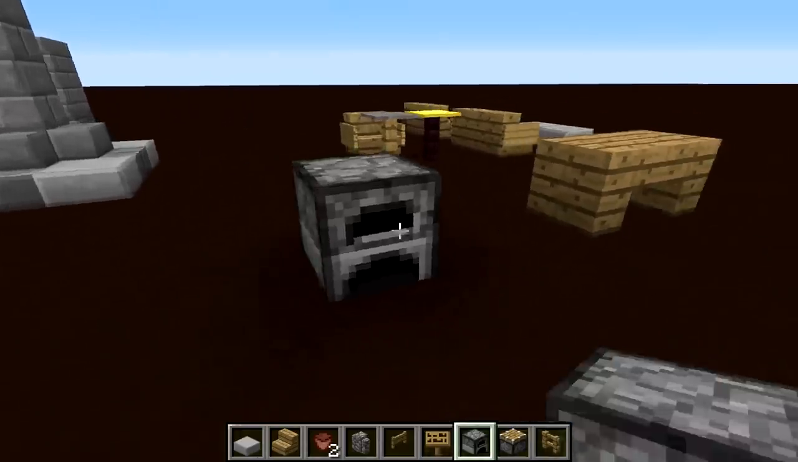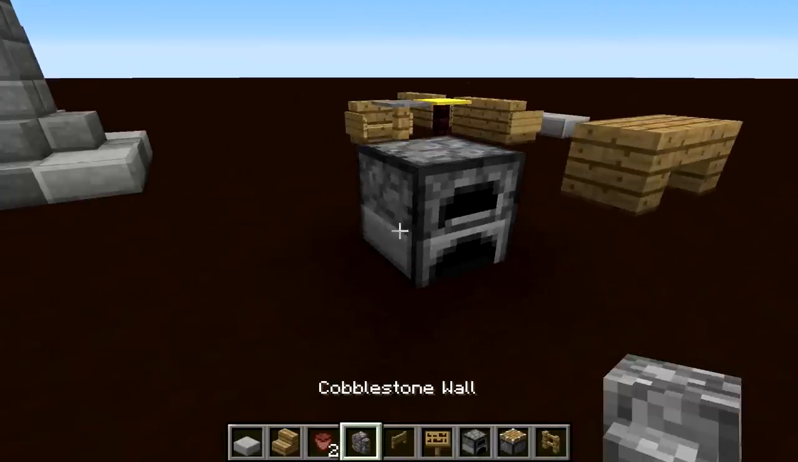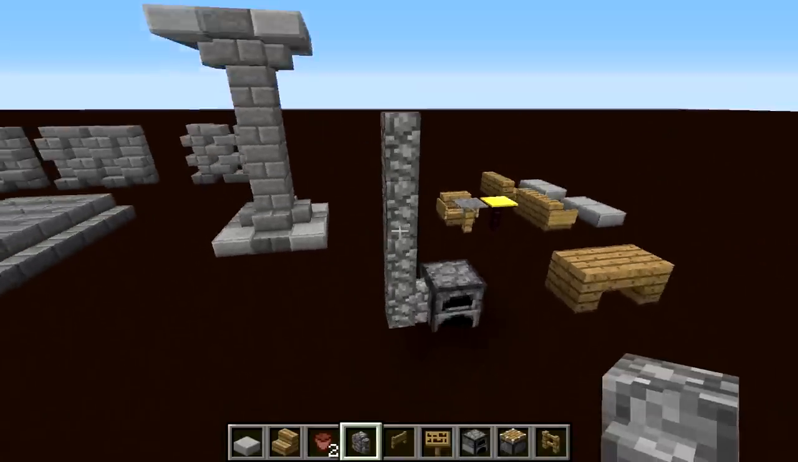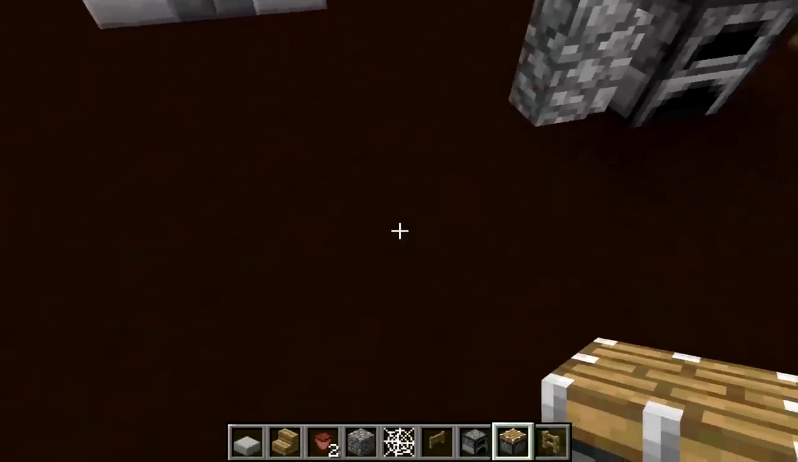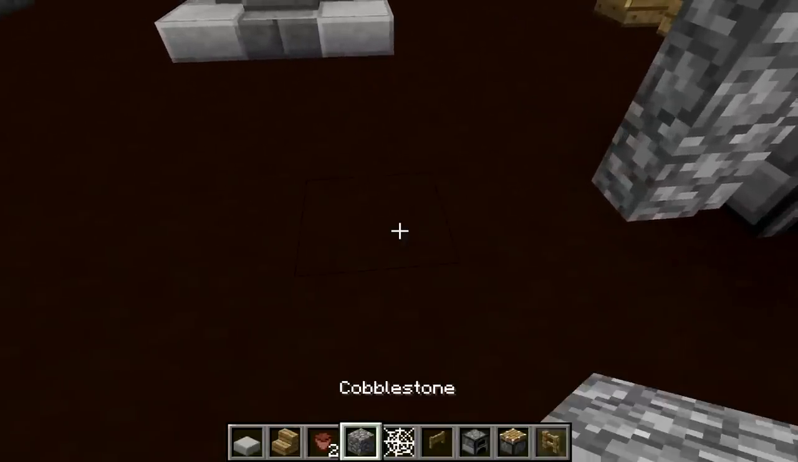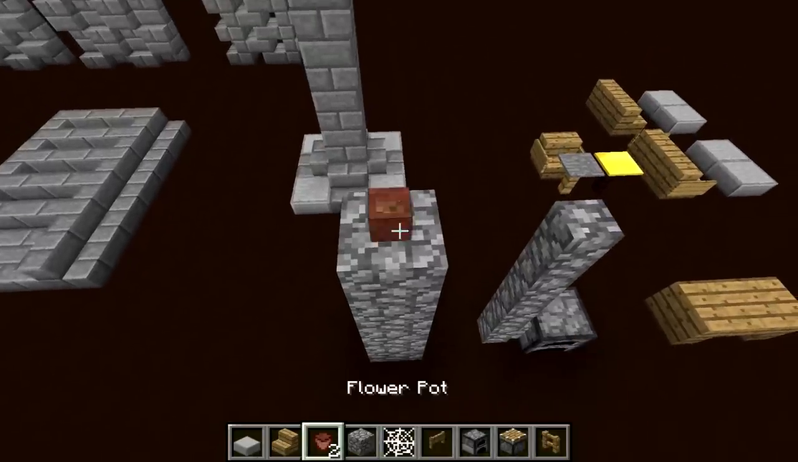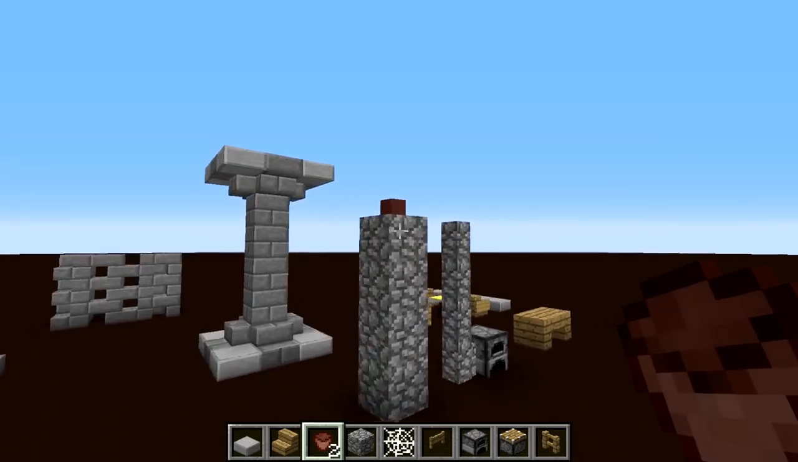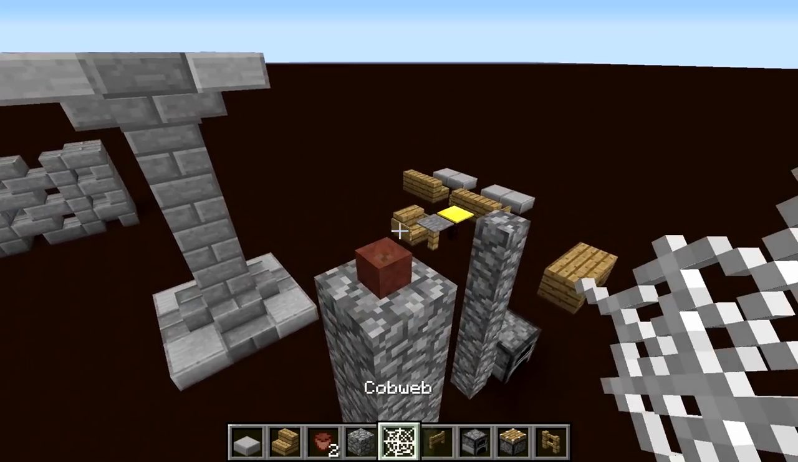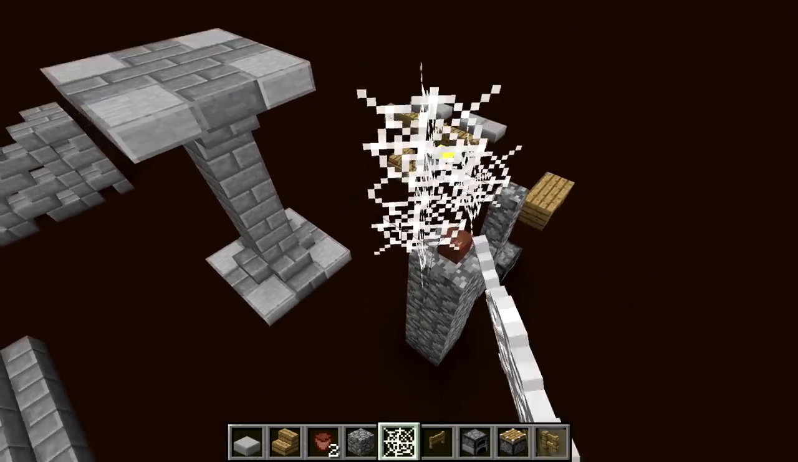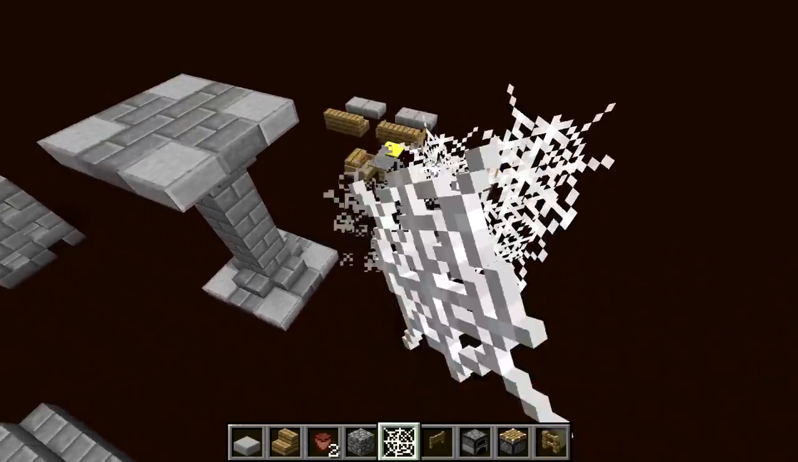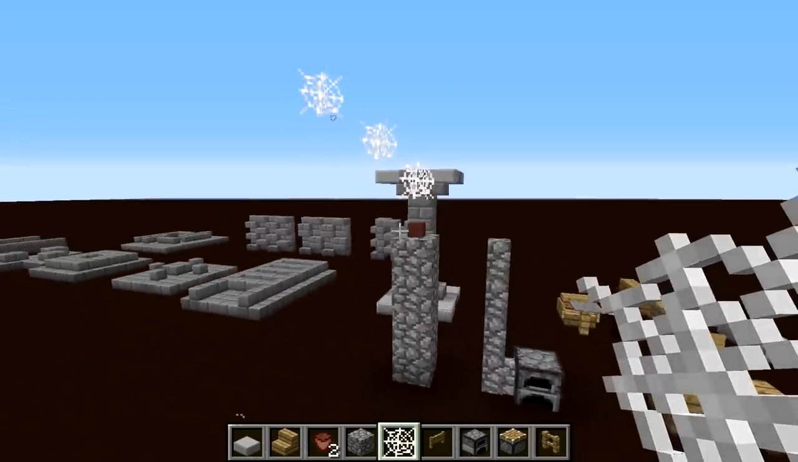If you have a furnace, you can simply shift-click and put a cobblestone wall on the side. This will make it look like a chimney. And while we're on the topic of chimneys, here are a few tips to make them look better. You can put a flower pot on top to make it look like the chimney has a little chimney cap, and you can use cobwebs to make it look as if there's smoke coming out of the chimney.